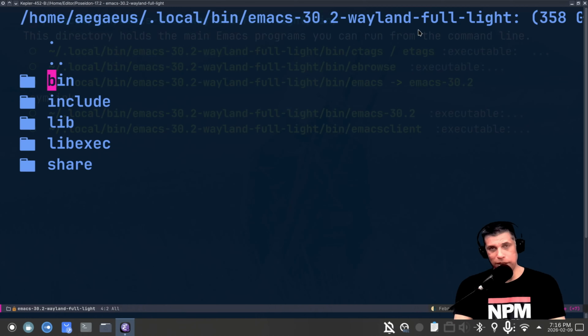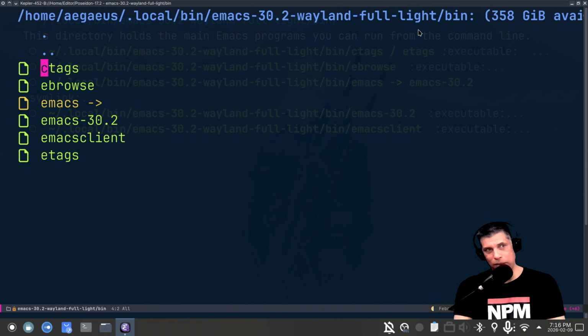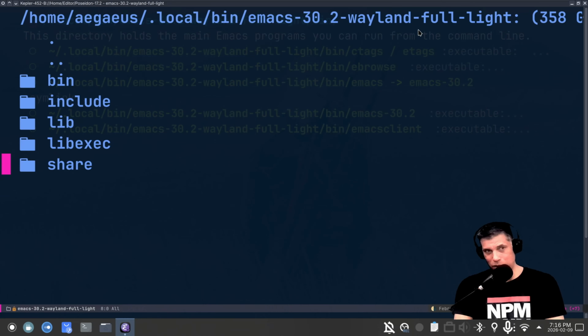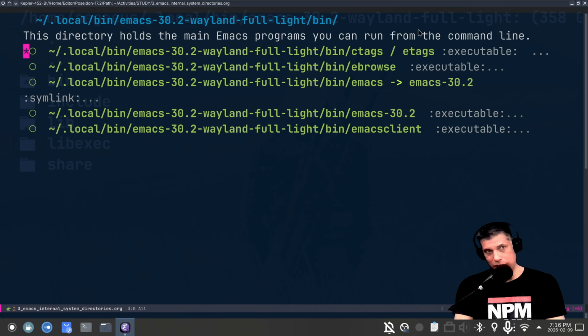This bin directory is where we have our actual executables. We've got ctags, ebrowse, and the Emacs client. This is a symlink, which is what we get when we start Emacs from the command line. We've got etags as well. We have the emacsclient program, which is like a daemon, and then we have emacs-30.2. So we could start Emacs from the command line using emacs, or we could use the path and start Emacs with this emacs-30.2. We looked at that in one of the previous videos.